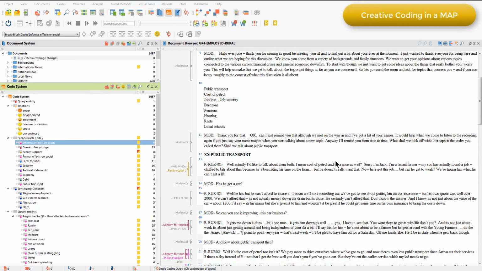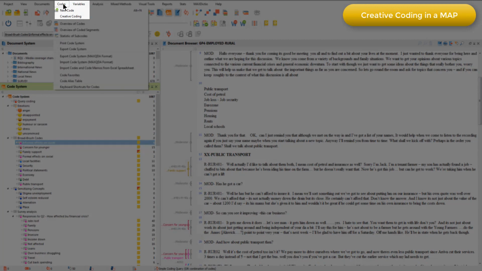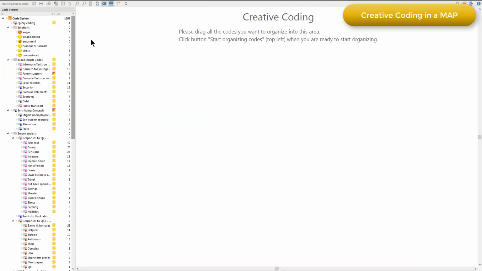Creative coding is a special mode of working in maps that allows you to organise codes by creating relationships between them that can then be reflected in the code system in the hierarchical listing. This can serve many purposes, but is particularly useful when working inductively, generating many detailed concepts grounded in the data and then ordering them into meaningful hierarchies. So I'm just going to open up the creative coding mode, which needs to be done from the code's main menu. And you'll see that you have a space on the right hand side and your list of codes on the left.